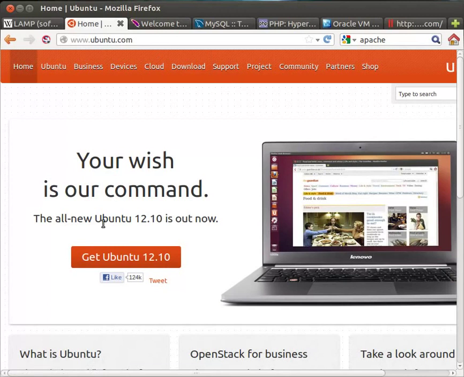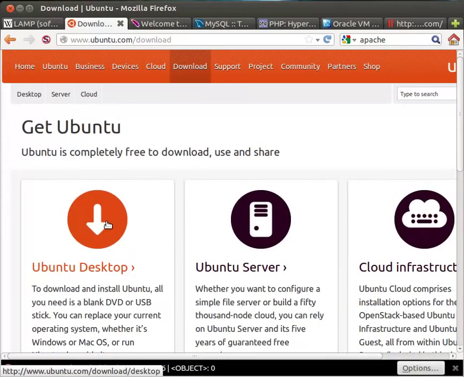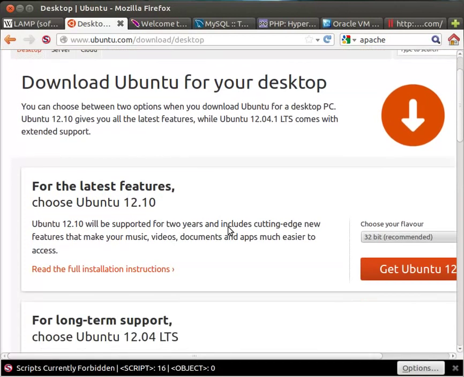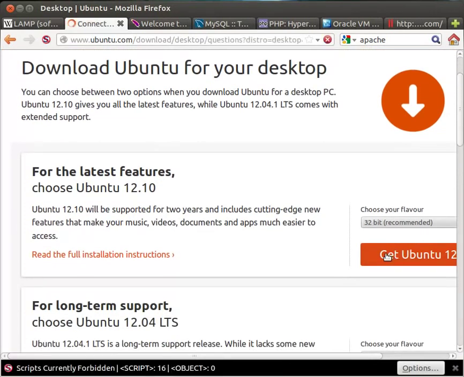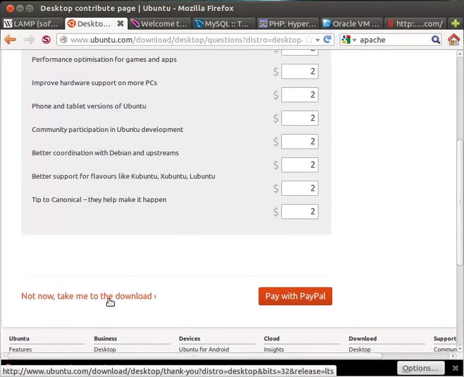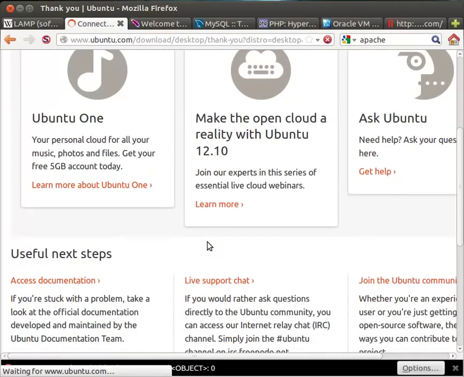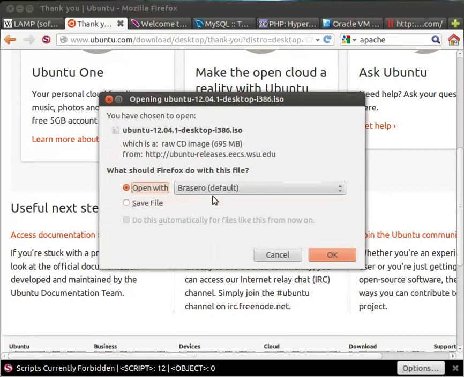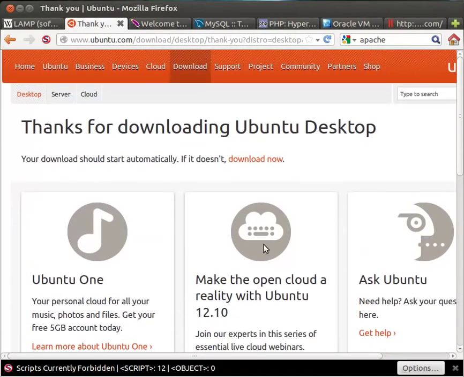What we're going to do is download Ubuntu and just get the desktop, don't worry about the server. Get the latest version, and that says 12.10, but if you don't donate, I think it dumps you down to 12.4, the long-term support. Yep, see, it'll say 12.4. Anyways, I've already downloaded it. I just wanted to walk you through how to do that.